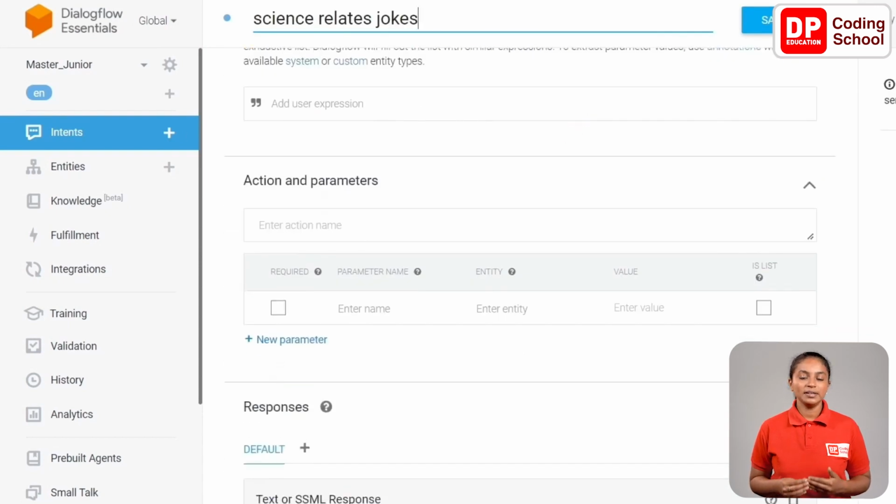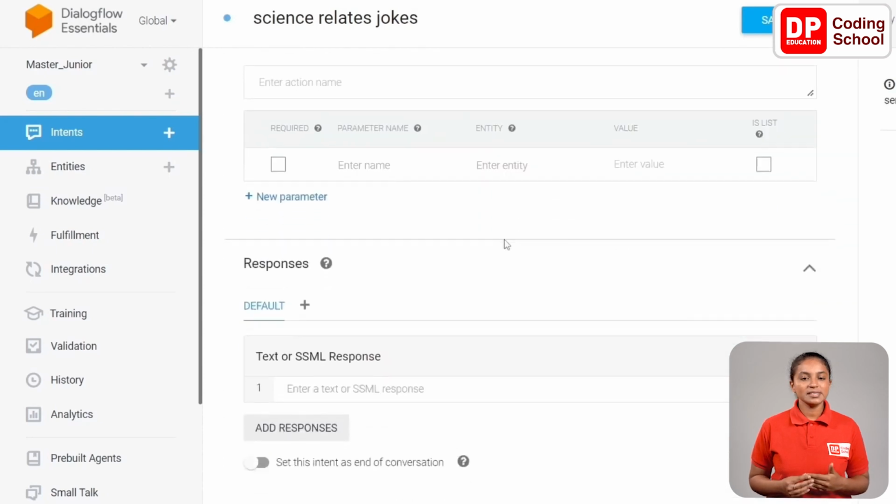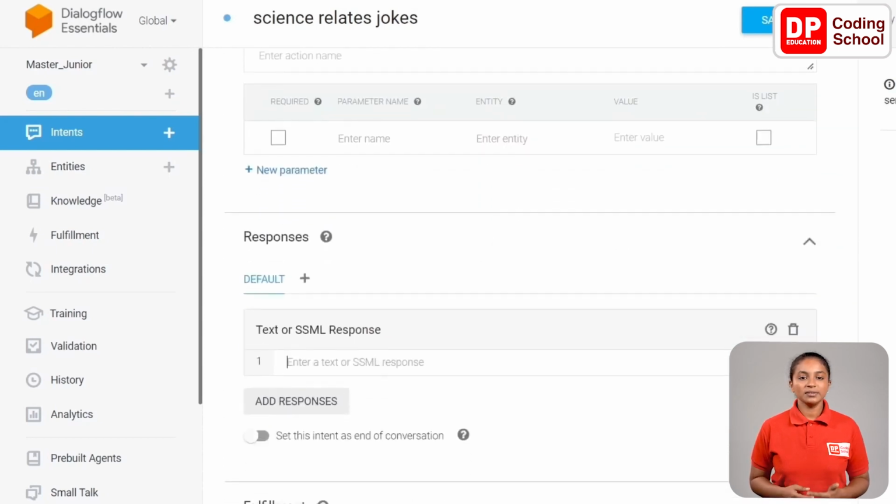Next, add the training phrases. For the first phrase, type Tell me a science-related joke and press the Enter key. For the second phrase, type Science joke and click the Save button. Next, we need to add the responses.